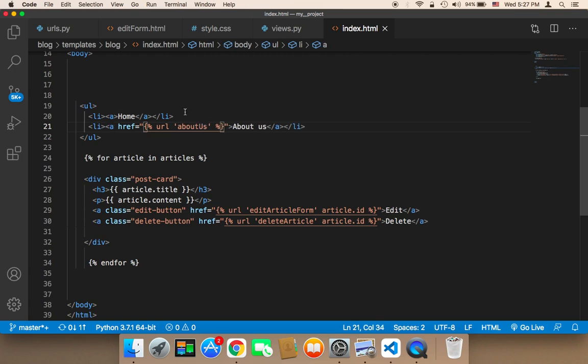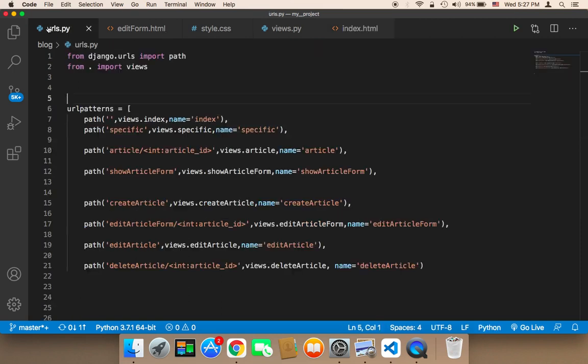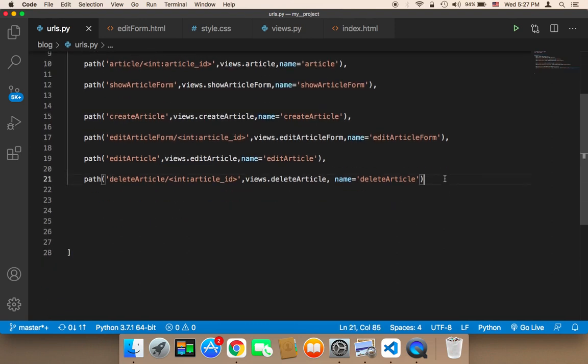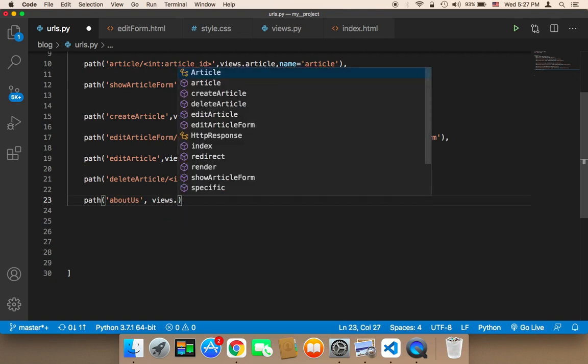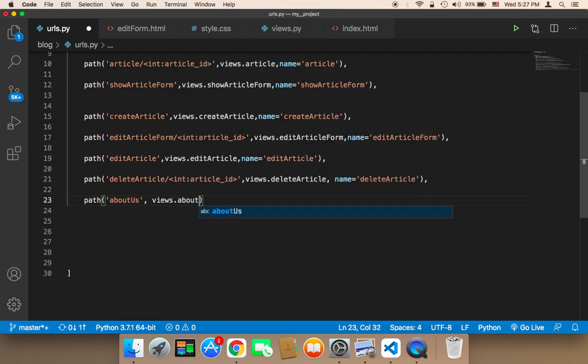And now in the URLs, we need to create that path. I'm going to add here a comma, and then I'm going to say path, and then about us, and then comma, and then views.about_us, and then comma, and then name, and the name is going to be about us.